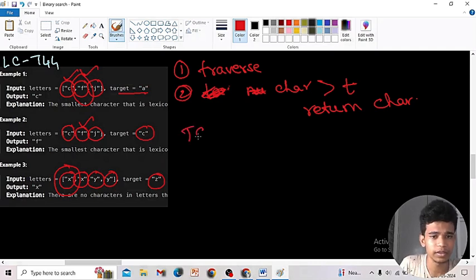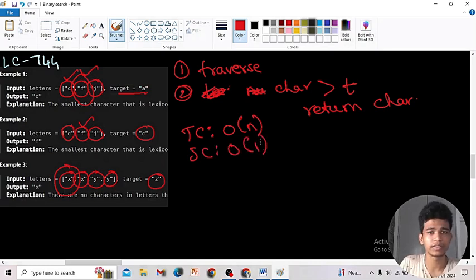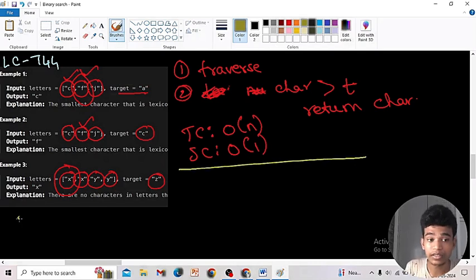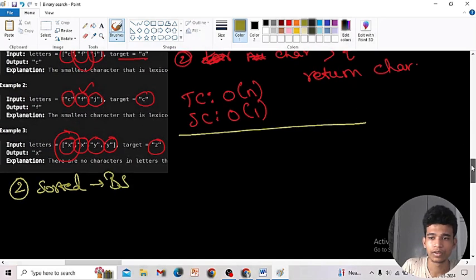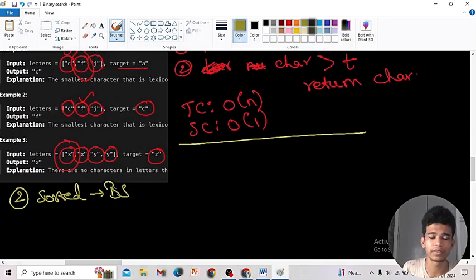So what is the time complexity? I can say the time complexity is O of n. And what is the space complexity? I can say the space complexity is O of 1 because there is no extra space, right? Now, what is my second approach? The array is sorted, so I can use a binary search approach, right? So how can I implement a binary search approach?